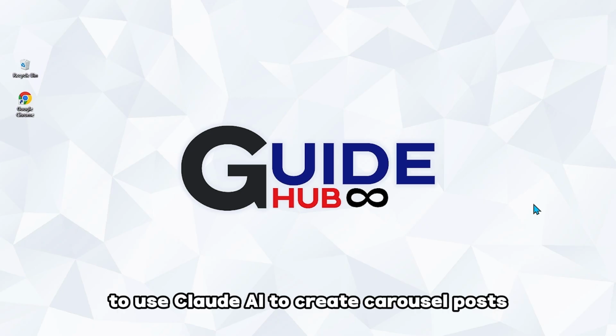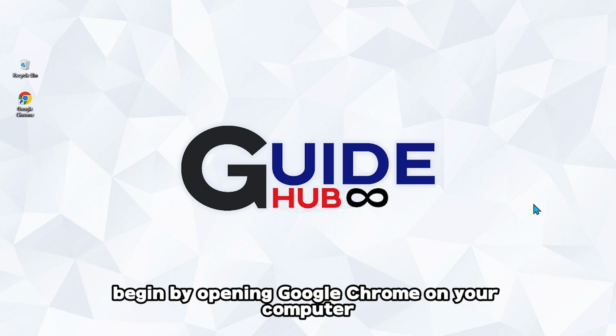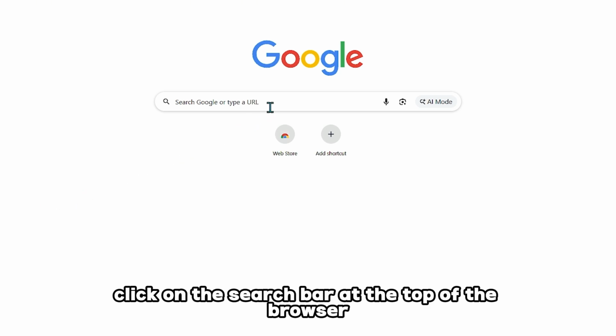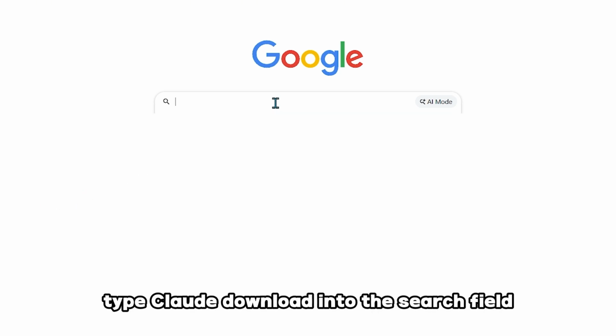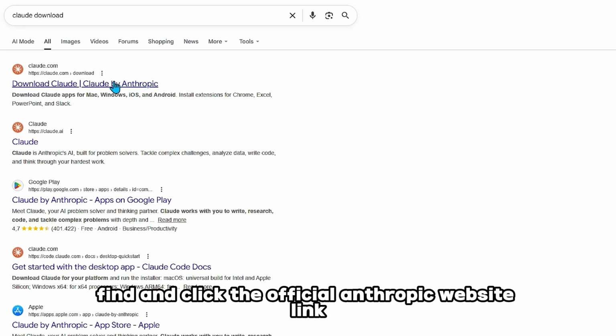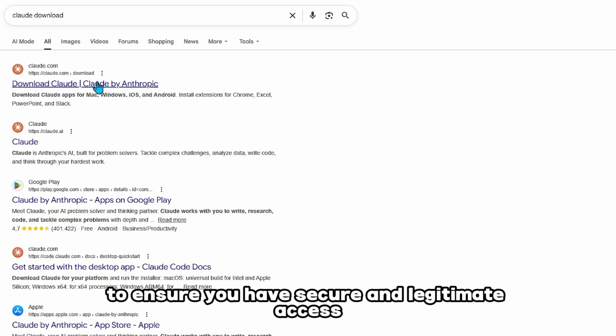To use Claude AI to create carousel posts, begin by opening Google Chrome on your computer to start accessing the platform. Click on the search bar at the top of the browser to prepare for your next action. Type Claude Download into the search field to find the official website and locate the correct resource. Find and click the official Anthropic website link from the results to ensure you have secure and legitimate access.